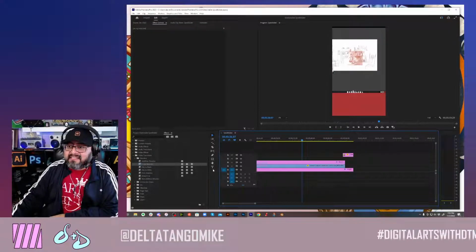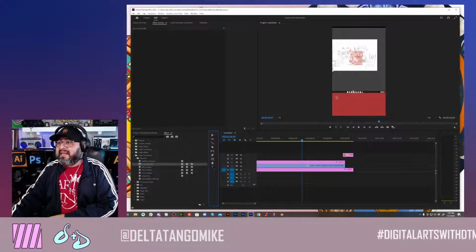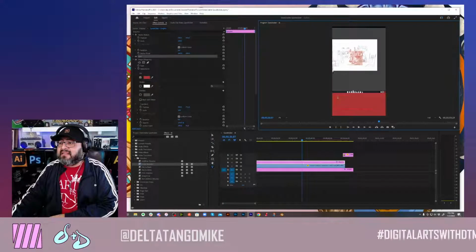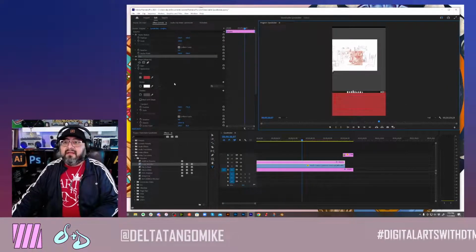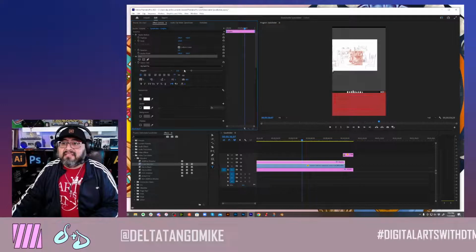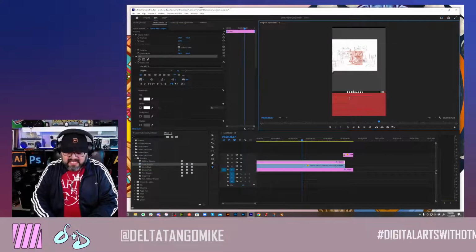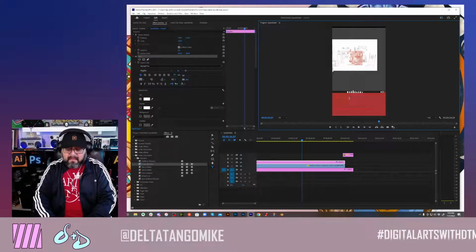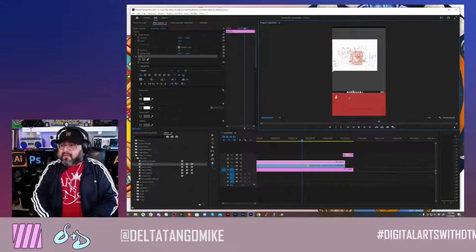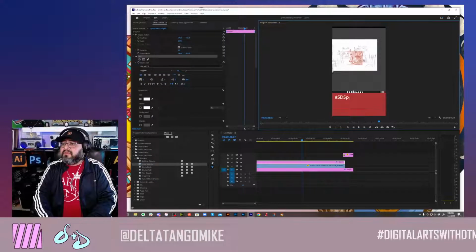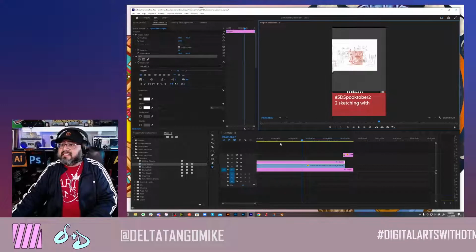There's the little text tool right here. And I'm going to click and drag to make a little field right there. And the size of my text, let's make it smaller so I can see it when I type it. This is Spooktober, SD Spooktober 22, sketching with at Sketchable app. You can't see the rest of the text, it's okay.